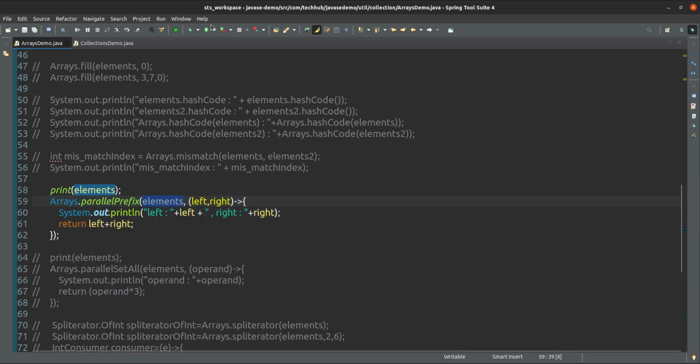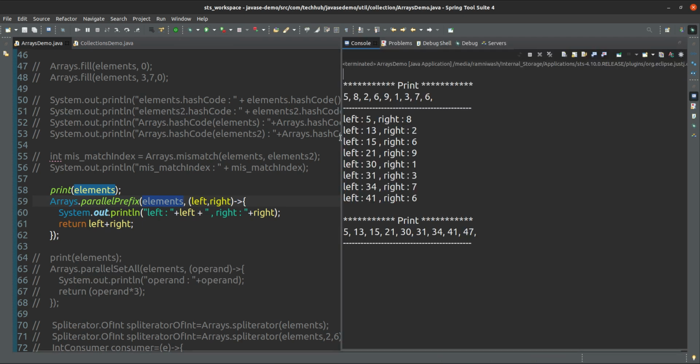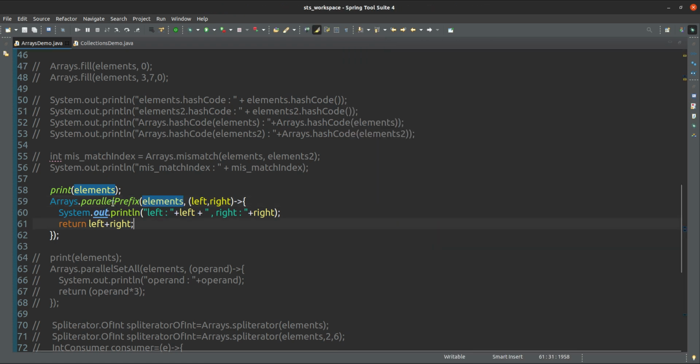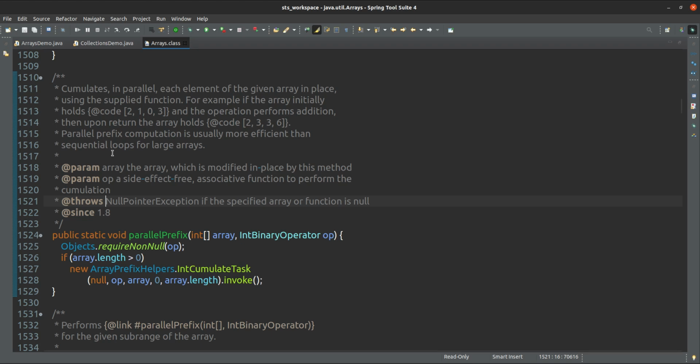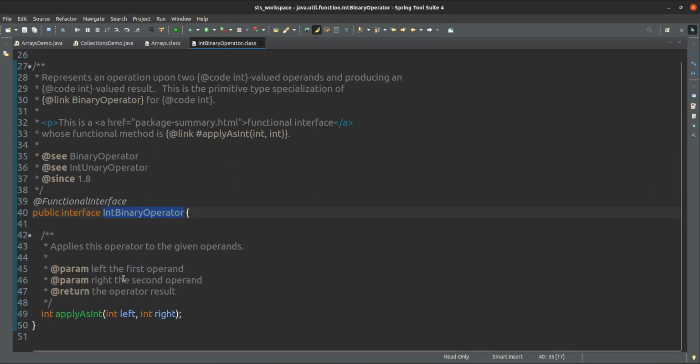What it will do, it will shift the element. So see, it will not shift, it will do whatever implementations we are providing into this prefix. Because this prefix method, if you see, is taking an IntBinaryOperator, and that IntBinaryOperator is nothing but a functional interface that takes two values, left side and right side value, and you have to return another integer value.